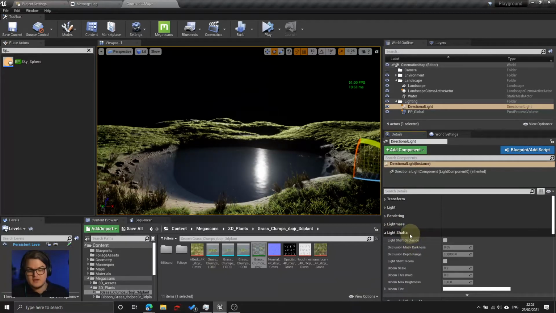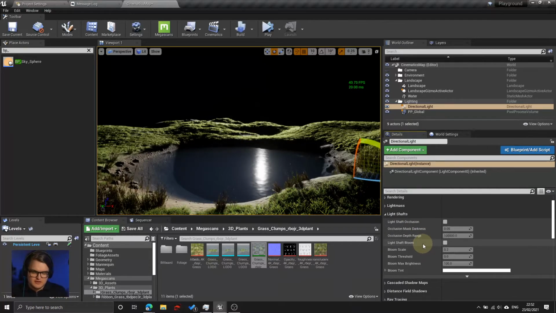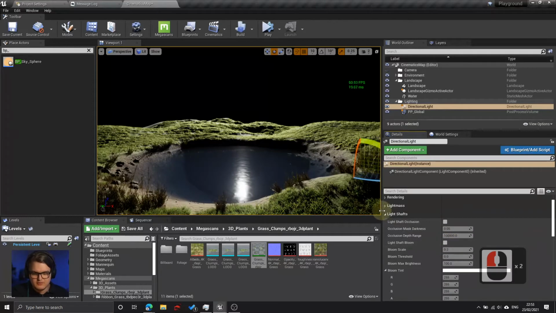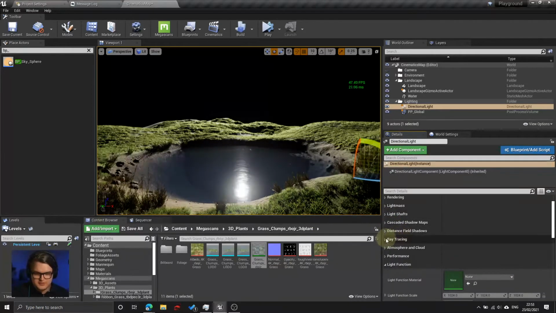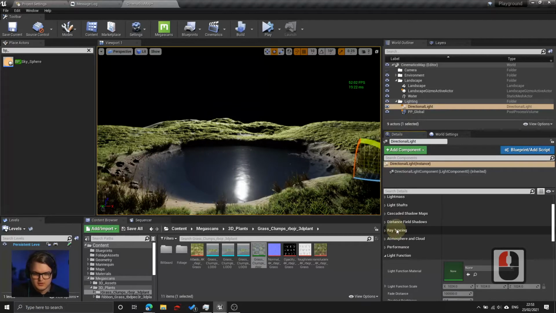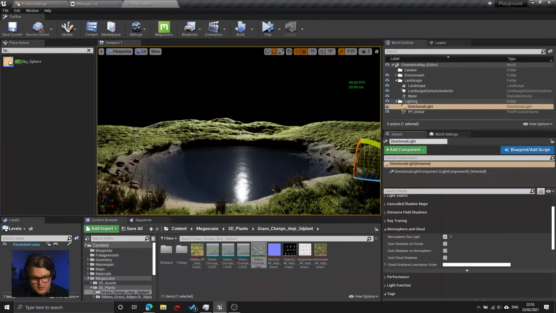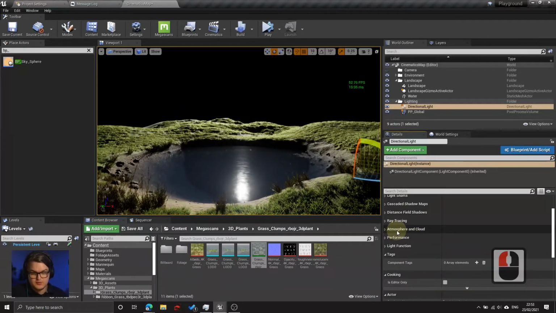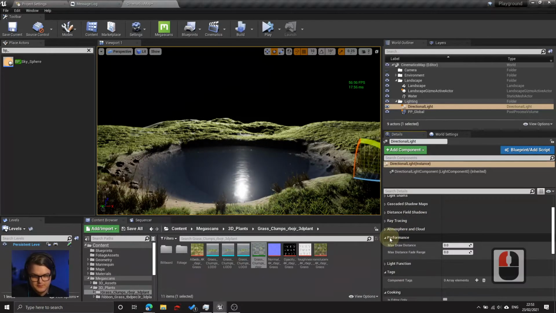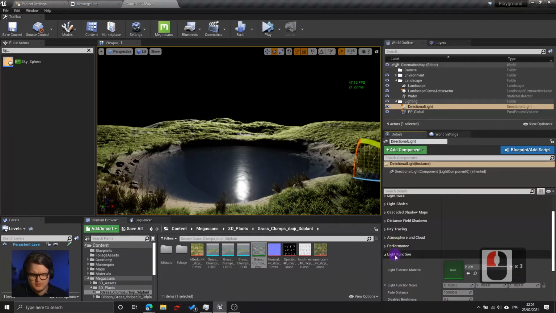Light Shafts is an option for us to get those sort of volumetric type god rays coming through trees and things like that. At the moment, this won't really do anything because it really works in tandem with the atmospherics and the skybox. So I will revisit that later on once we have an atmosphere. The shadow maps we've gone through. Ray tracing, I am not going to worry too much about right now because I'm not using ray tracing shadows. Atmosphere and clouds, the only thing we're doing at the moment is linking the light itself to the atmosphere that we are going to create in a second. And the rest of the tabs we don't really have to worry about either.